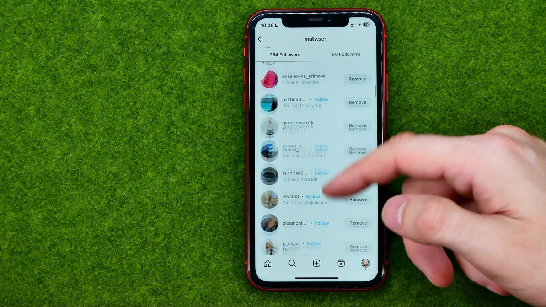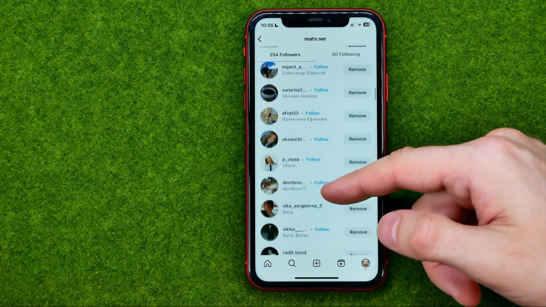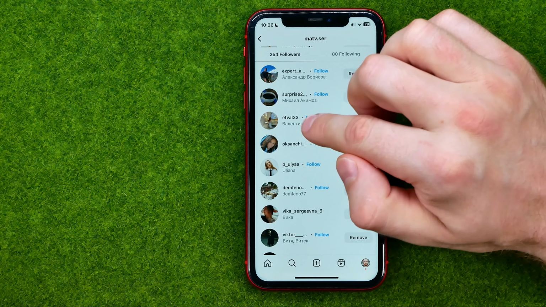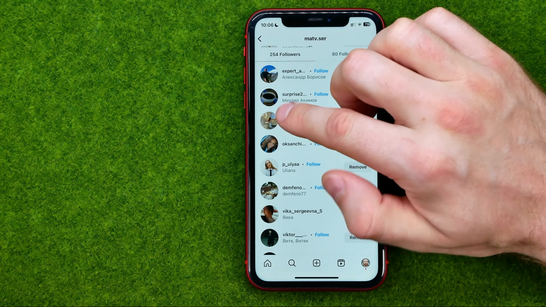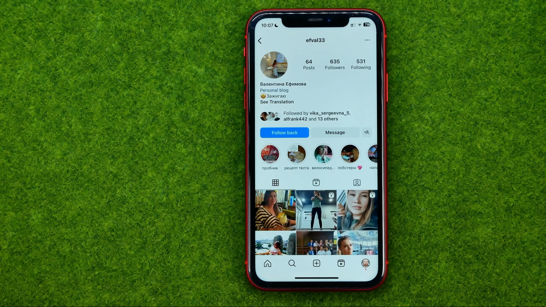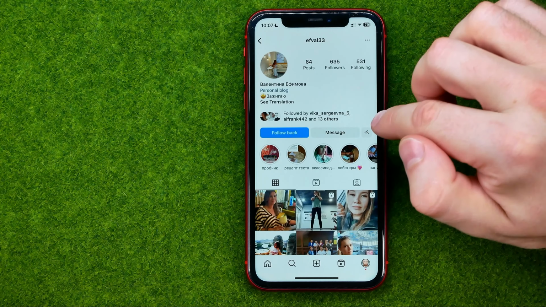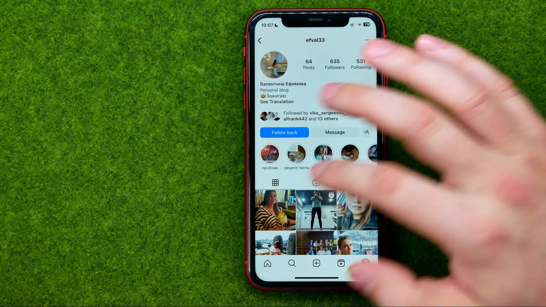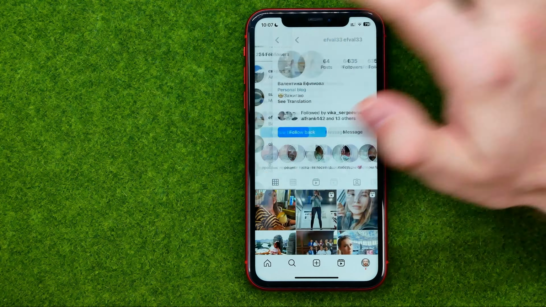We can go through all of these lists, and right from here we can also tap on someone's username or their profile picture to get to their profile page, and then we can message them, we can do all this stuff like follow back, and of course we can see their photos.